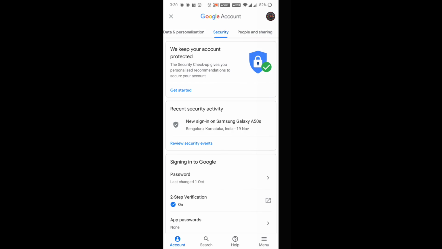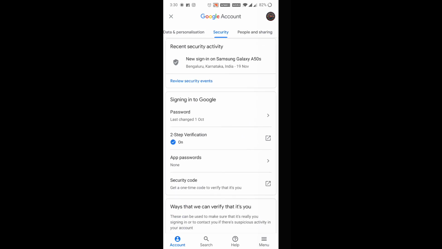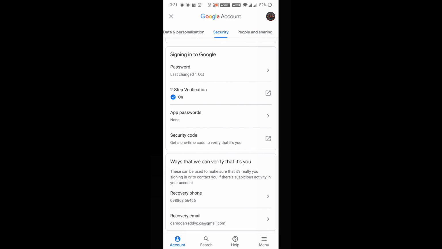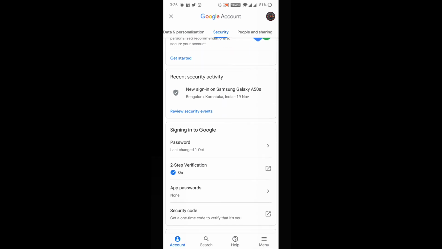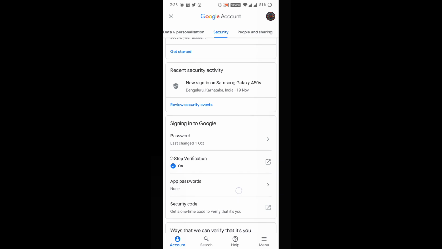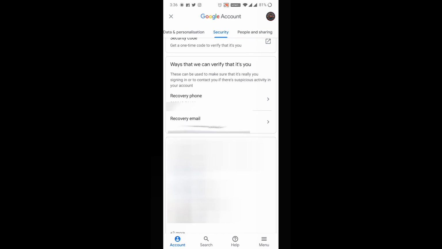Next, we'll go to security. Here you can see recent activities. The most important setting is password and two-step verification. Ensure that two-step verification is turned on, as it is very important. Please make sure to add and turn on this two-step verification, and also make sure you have given a recovery email and recovery phone number.